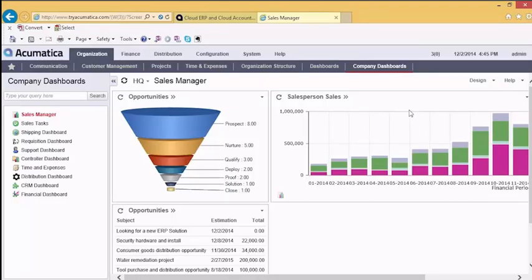Acumatica supports the concept of roles as well. So whether you're a salesperson, whether you're a sales manager, maybe you're a CFO, maybe you're the chief executive officer or the owner of the business, you can configure Acumatica to meet your specific requirements and show you the functionality you need to perform your job.